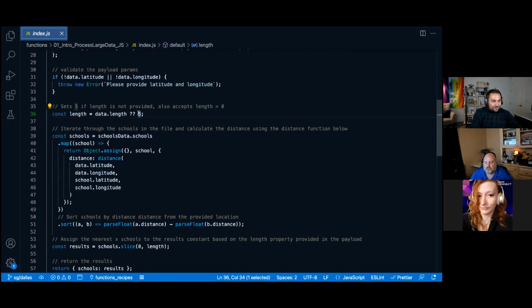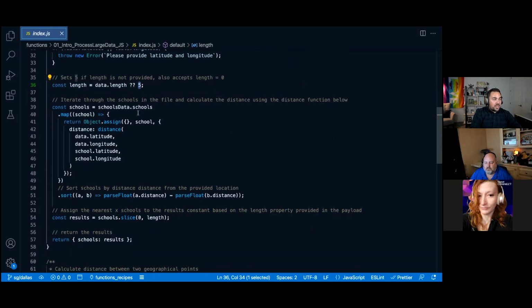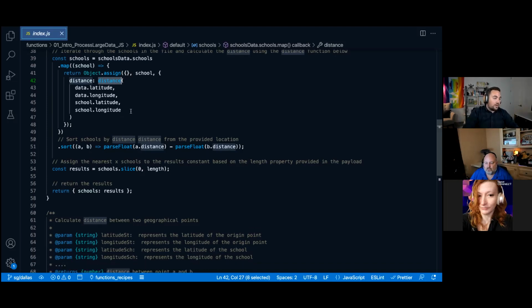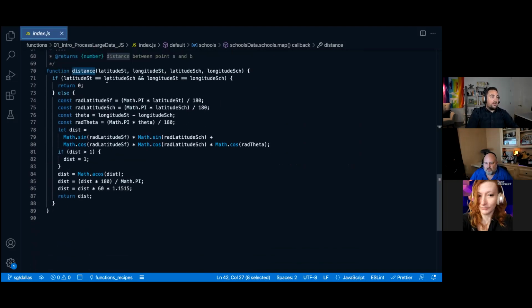So then what we want to do is go through and take all of those schools from that schools data that we imported, that large file, and then calculate the distance between the current location and those hundreds of thousands of records. And so obviously that's not an easy thing to do. It takes time. And so down here, we have just the math calculation.